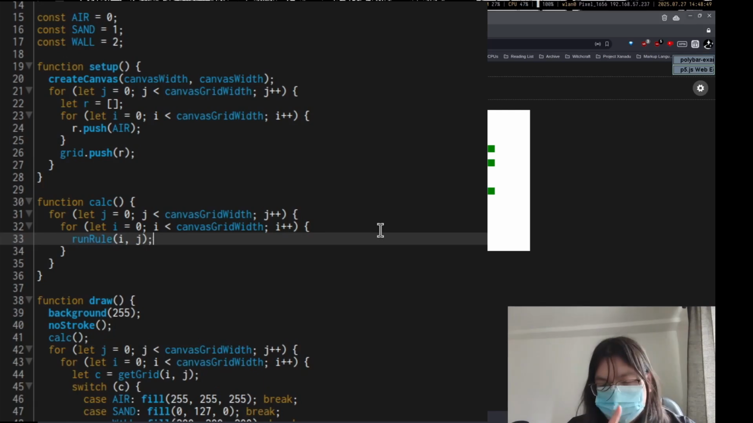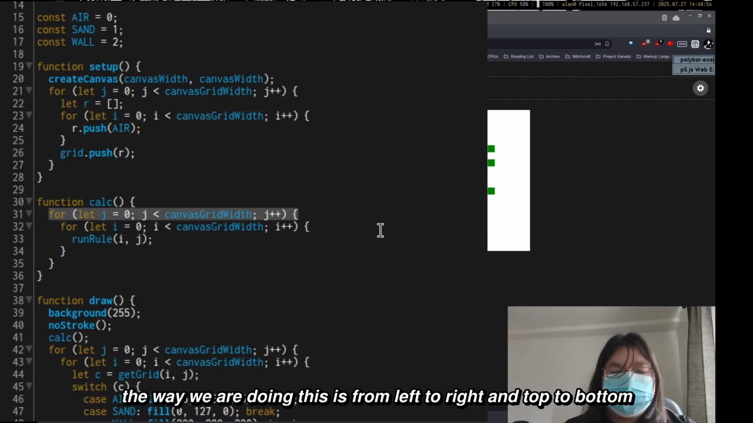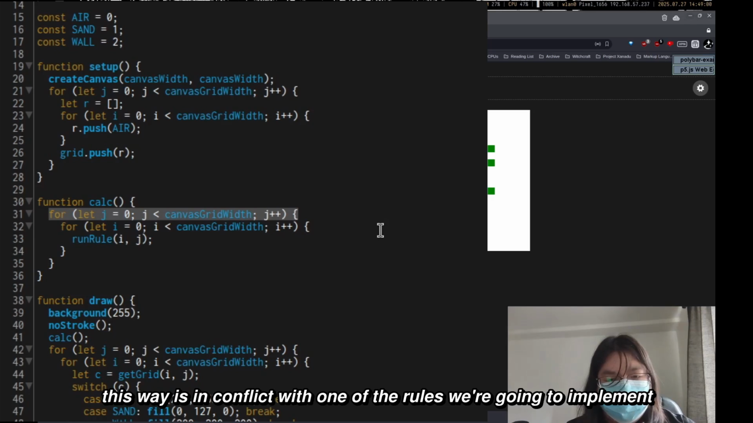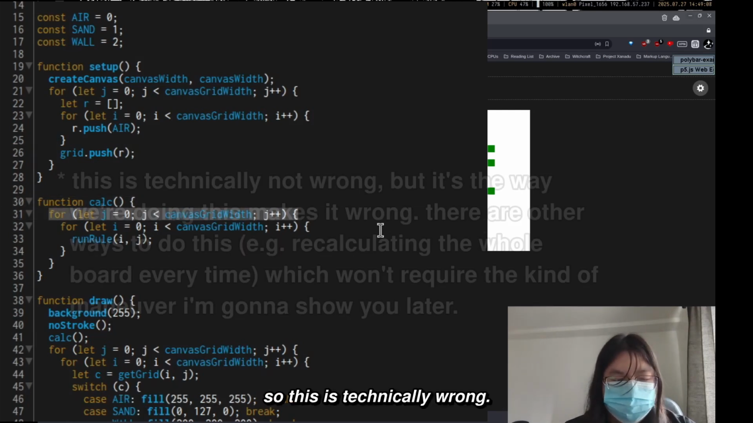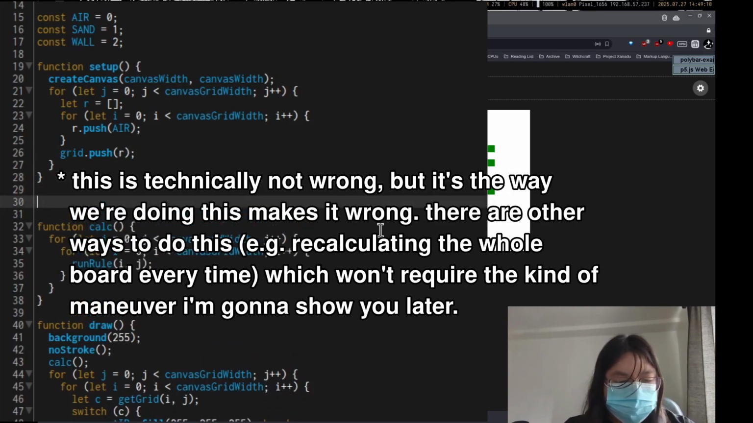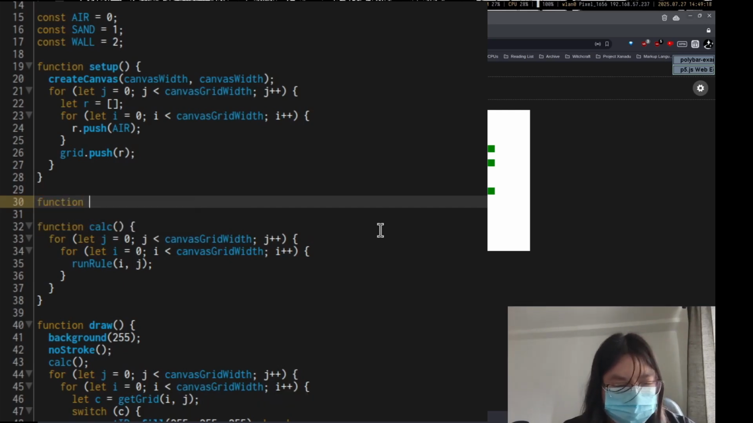Now, here's the point. The way we are doing this is from left to right and top to bottom. This way is in conflict with one of the rules we are going to implement. So this is technically wrong. I will show you in a minute. But before that, we are going to write the run rule function as well.